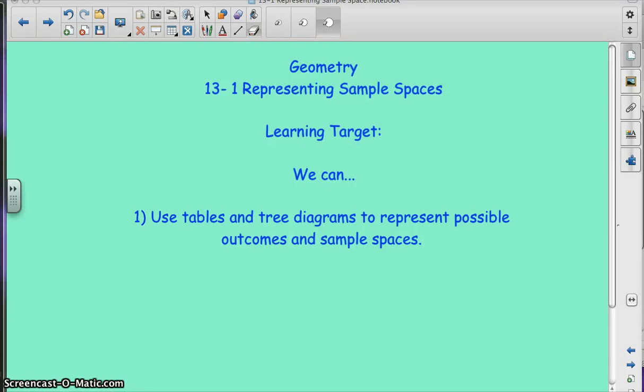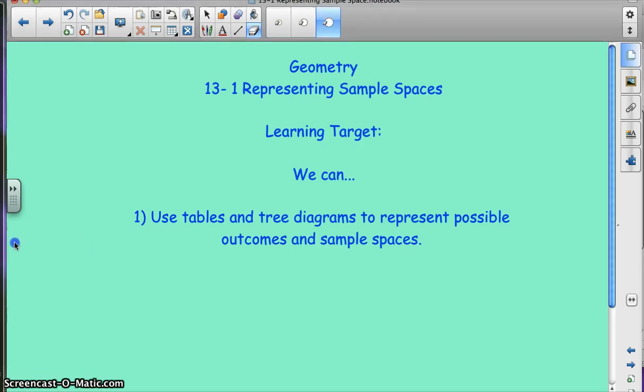Hello, geometry students. We are going to start 13-1, representing sample spaces. So that's chapter 13, section 1. We're going to use tables and tree diagrams to represent possible outcomes in sample spaces in this video. So we're going to be able to understand sample spaces in this video.